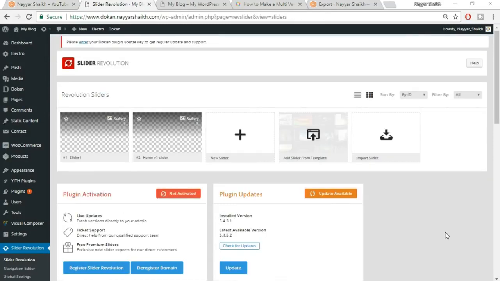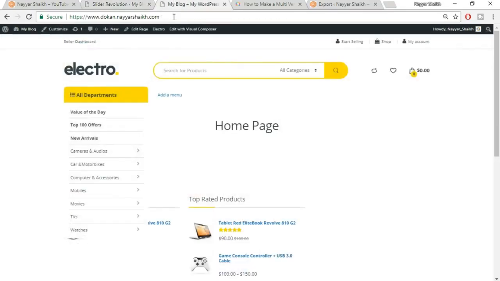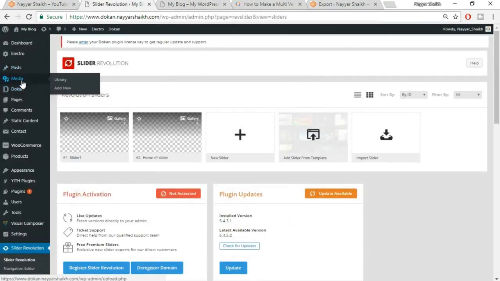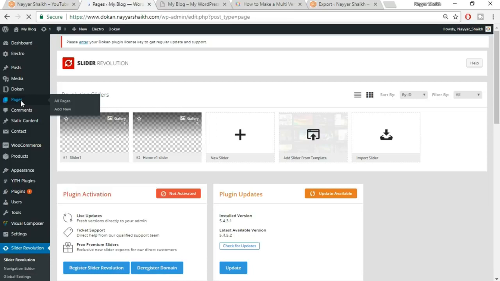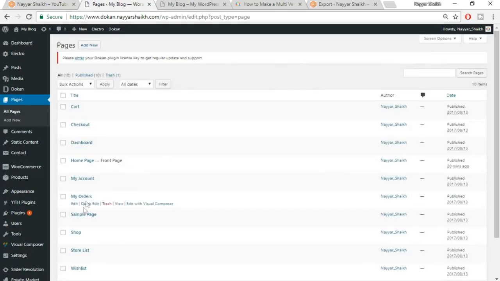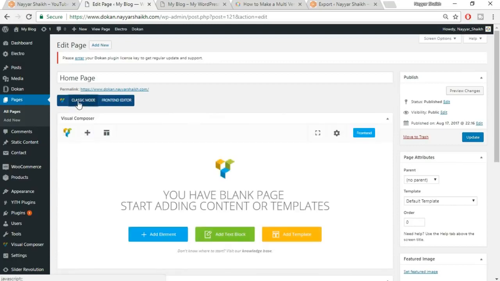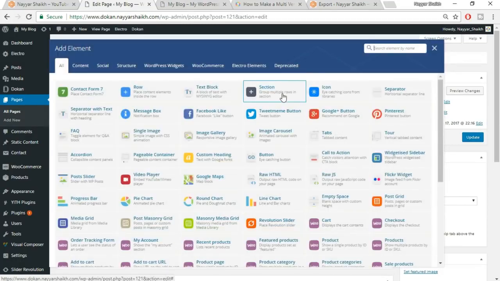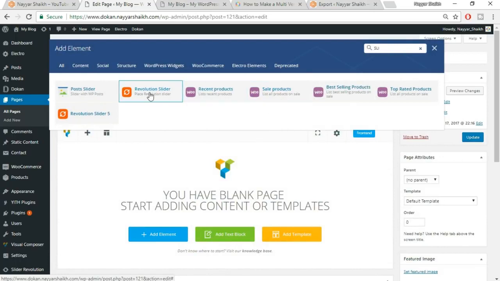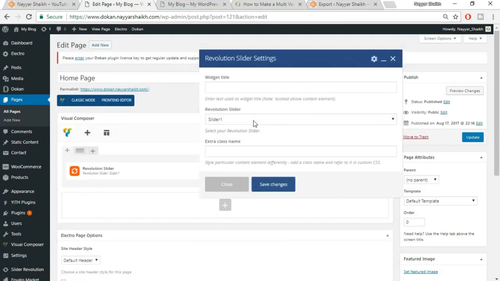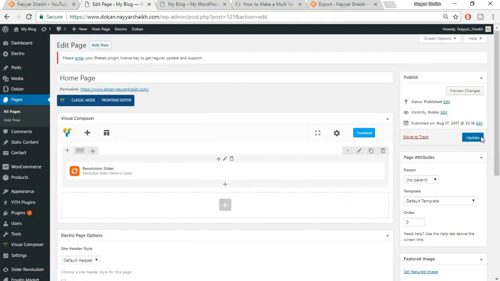Okay guys, so I have successfully created the slider. Now it's time to add the slider on our home page. So for that, come back over here under pages, click on pages. Now select the home page, click on edit, click on backend editor, click on add element, and now search for slider revolution. Select revolution slider from here. Now just select the slider which you want and click on save changes. Now click on update.